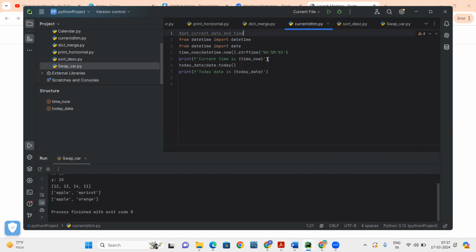So the first tip that I will share for the day is how to find the current date and time. From datetime import datetime, from datetime import date, you can see, right? So datetime.now gives the current time, and in whichever format you want, you can do it through strftime. You can print the current time by using this formatting technique, and also find today's date.